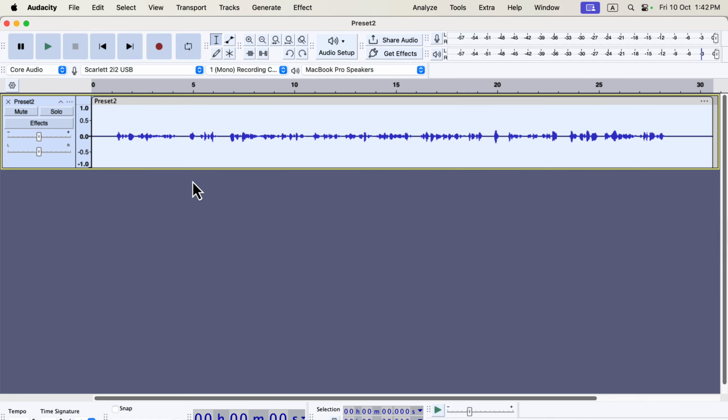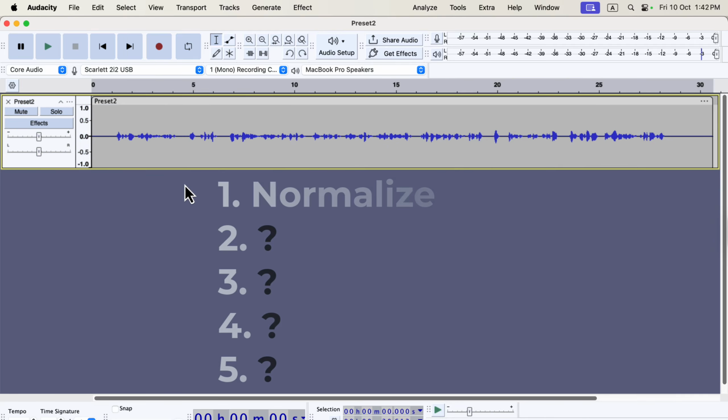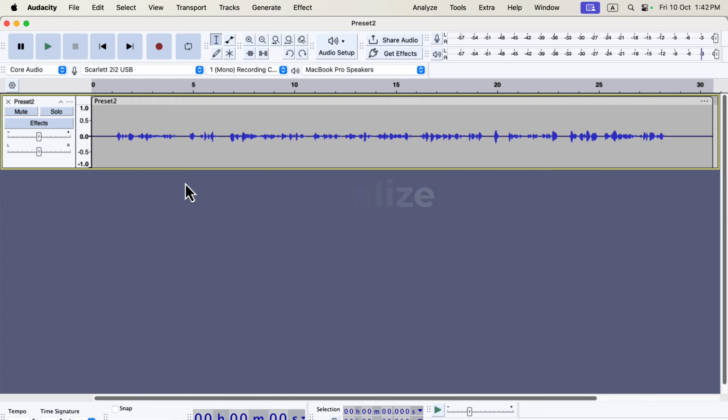This is the original recording, and we'll follow a 5-step process. For each step, I will explain why we are doing that step, and how to execute it. Step 1 is to normalize the audio. Normalization means setting the peak level of your audio. We will see in a moment what the peak means, and how it affects your audio.